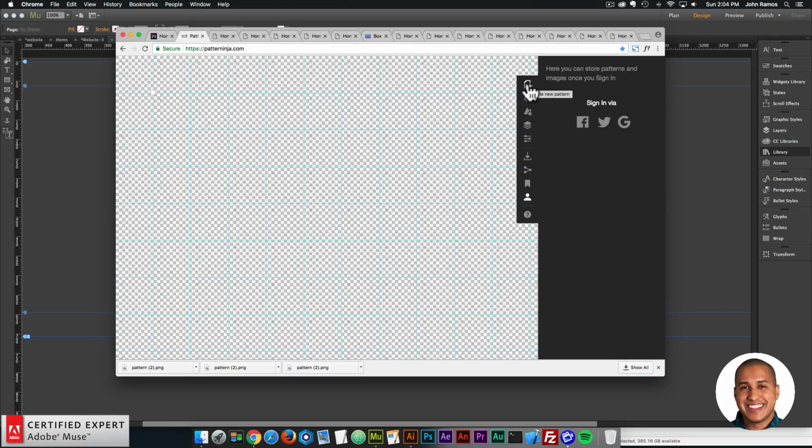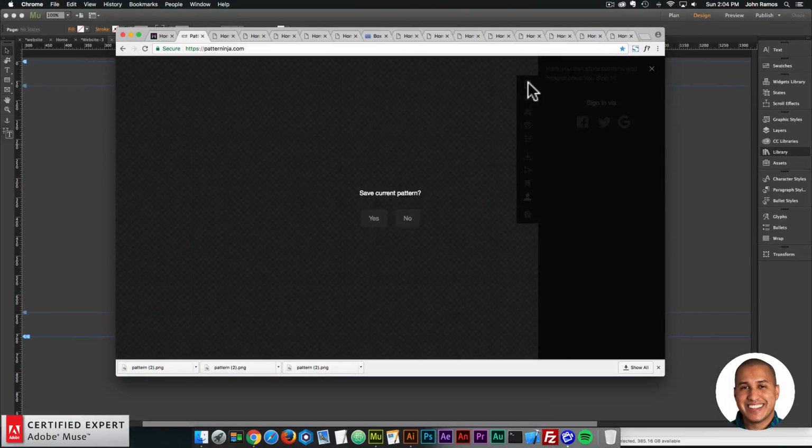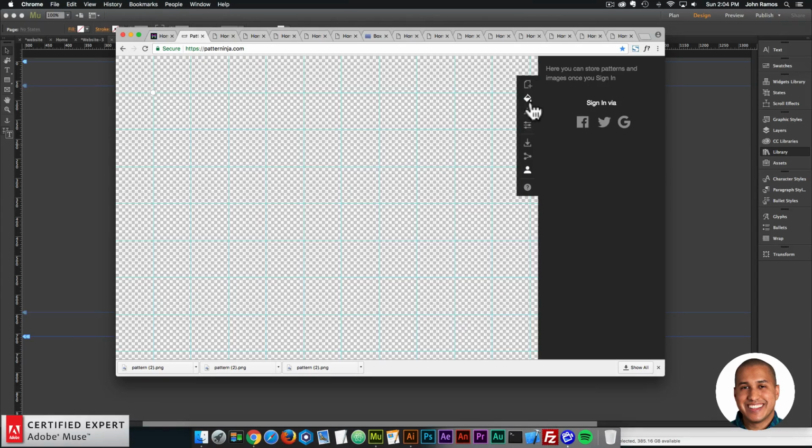Here, this first one is to create a new pattern, so you just click there and you can save the pattern or not and have a completely new pattern. So that is patternninja.com. That was quick tip number 18.